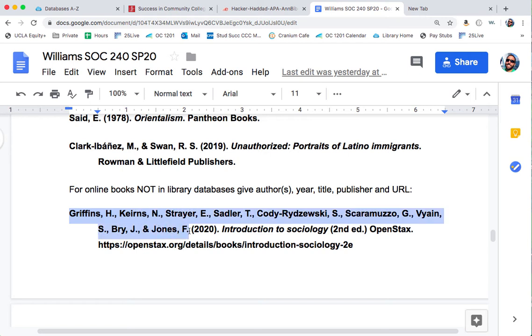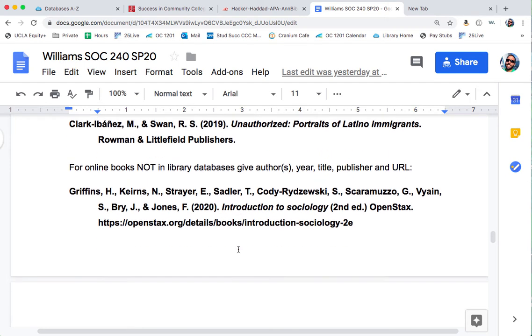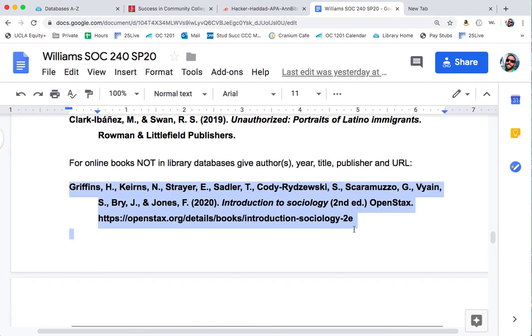So notice that for the sociology OpenStax book, we list all of them, and then the ampersand comes before the final author's last name, the year, title in italics with the edition, and the publisher. We also give the URL. So if you're citing this textbook, here is your APA 7 citation. You're welcome. And do remember that if you end up citing the textbook in a research paper, since there are more than 3 authors, you're just going to give Griffins et al.